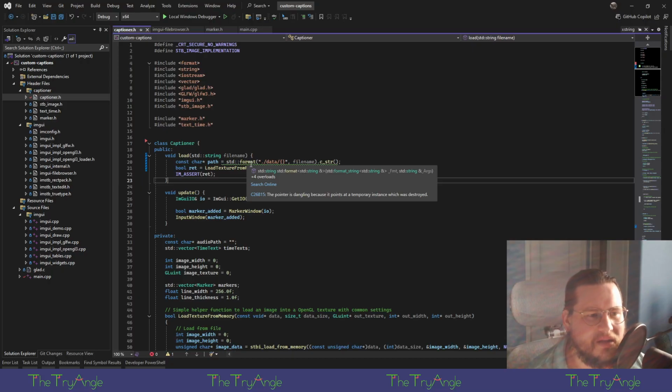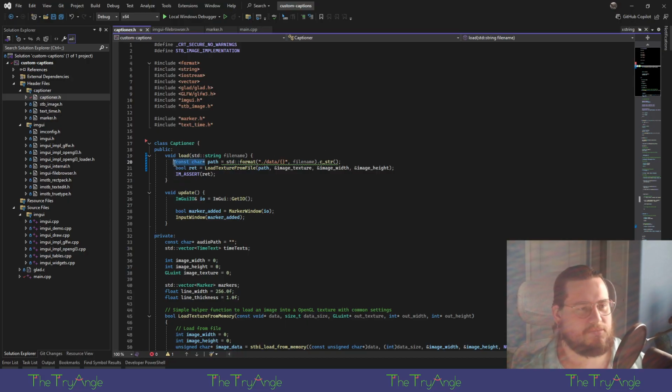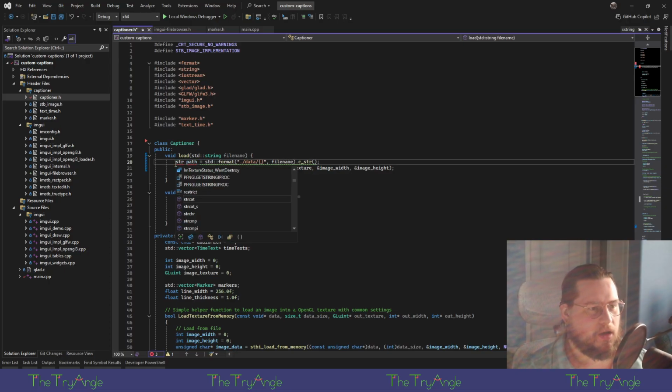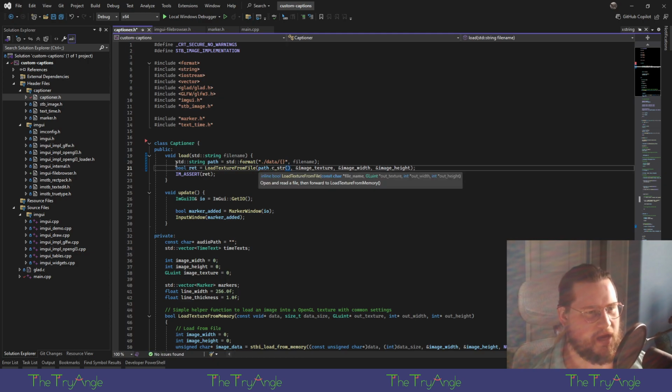What? Pointer is dangling because it points to a temporary instance that was destroyed. I don't know what you want. I hate you. You are such agony.